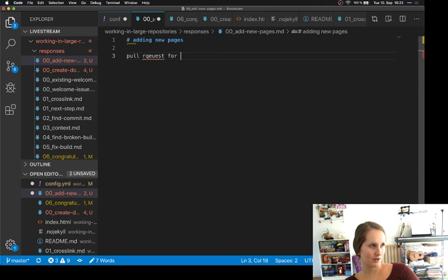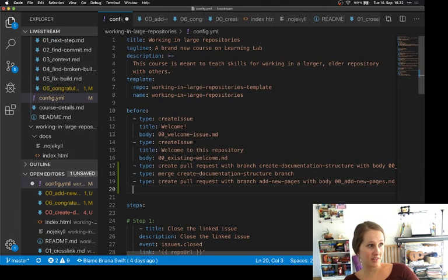Pull request for adding new pages. And this will also be merged before the user even does anything. So this is just so there's a background, which I've said 1,000 times. Merge, add new pages branch. Okay.